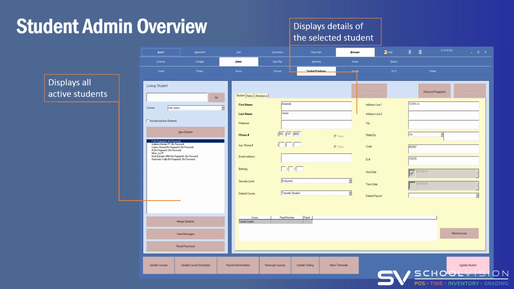A little student admin overview here. So on the left-hand side, you're always going to see all of your active students. You're able to look up any student by first name, last name, or phone number. Left-hand side, if you select any of these students, on the right-hand side, you'll see all of their detailed information. This is just how this student admin tab is always going to look to you.